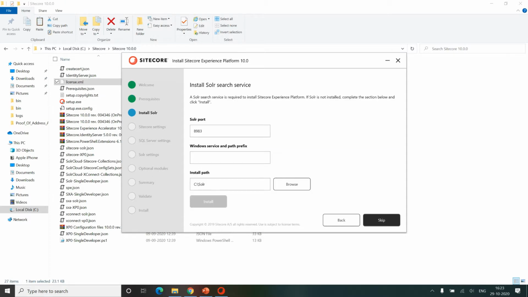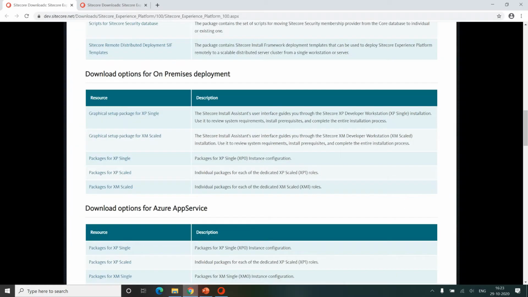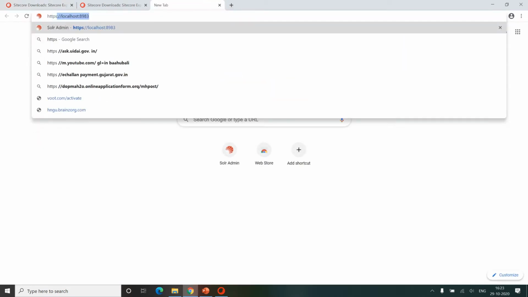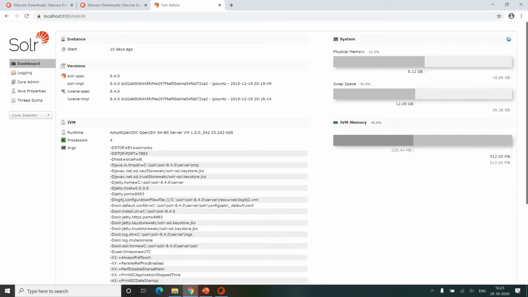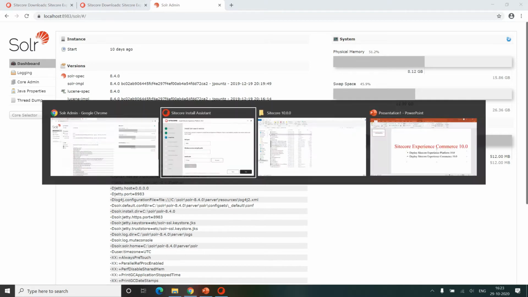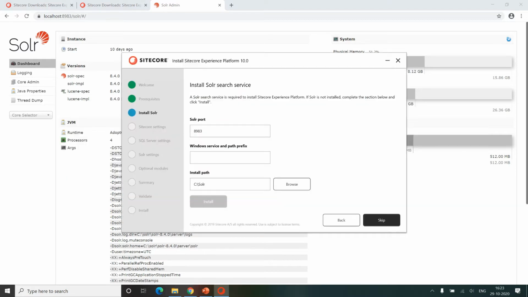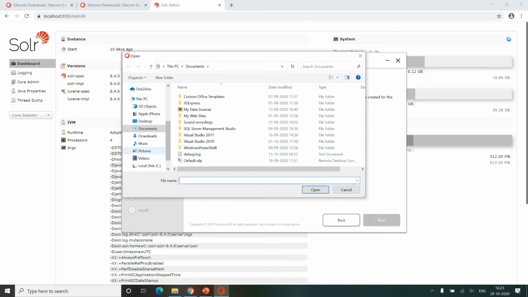Next part is Solr. I have already installed Solr in my local environment, so let me just open that particular Solr URL. Solr 8.4.0 is already installed in my local environment. So I'm going to skip this part, and in the next part I just need to give the instance name and admin password and select my Sitecore license. So I'm going to just browse and select my Sitecore license.